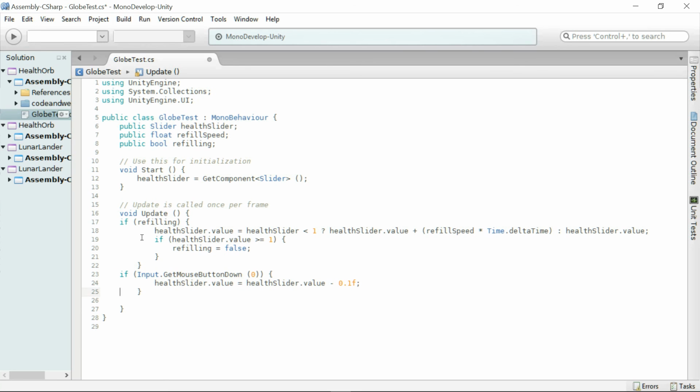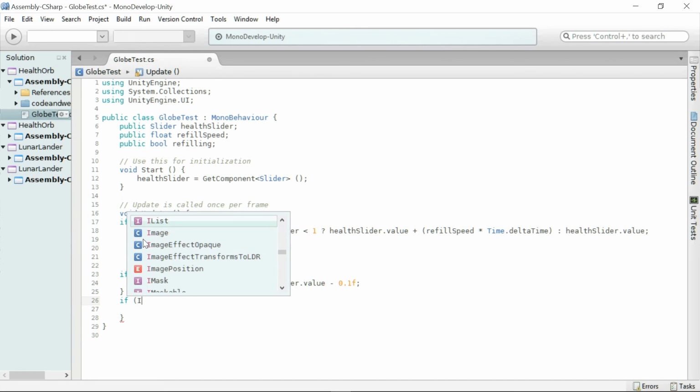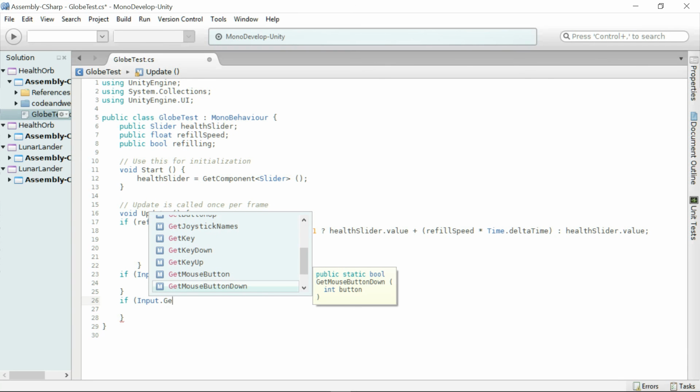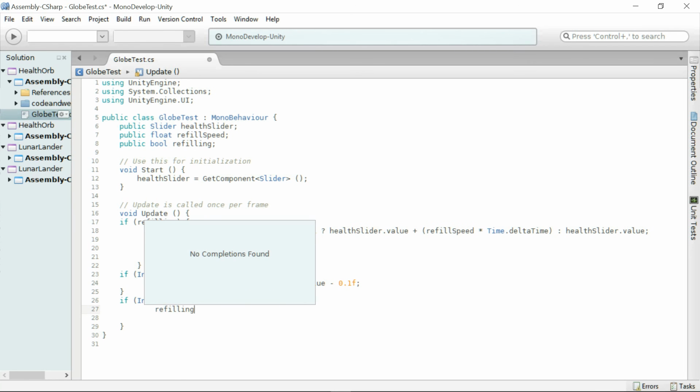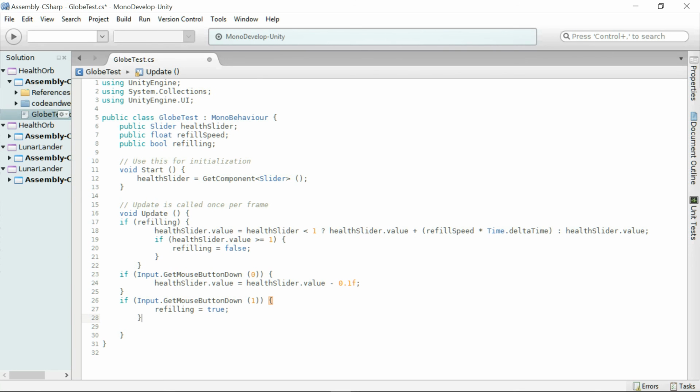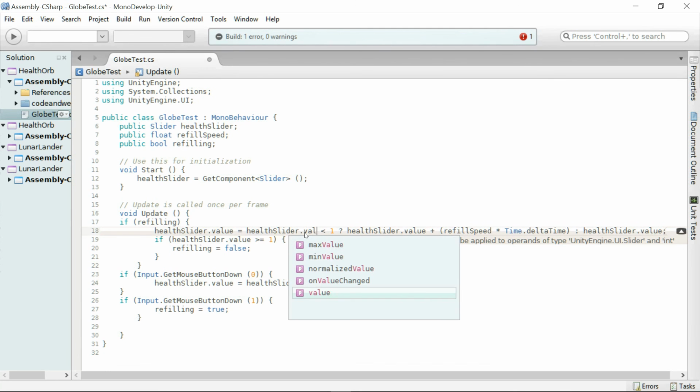Then another if statement. If, and we're going to get an input, GetMouseButtonDown, and we're going to go 1 for our right click. And we're just going to simply set refilling to true. Now with all that code, we should be good to go. So we'll save that out. And yep, just an error there, just because I forgot to write value here.